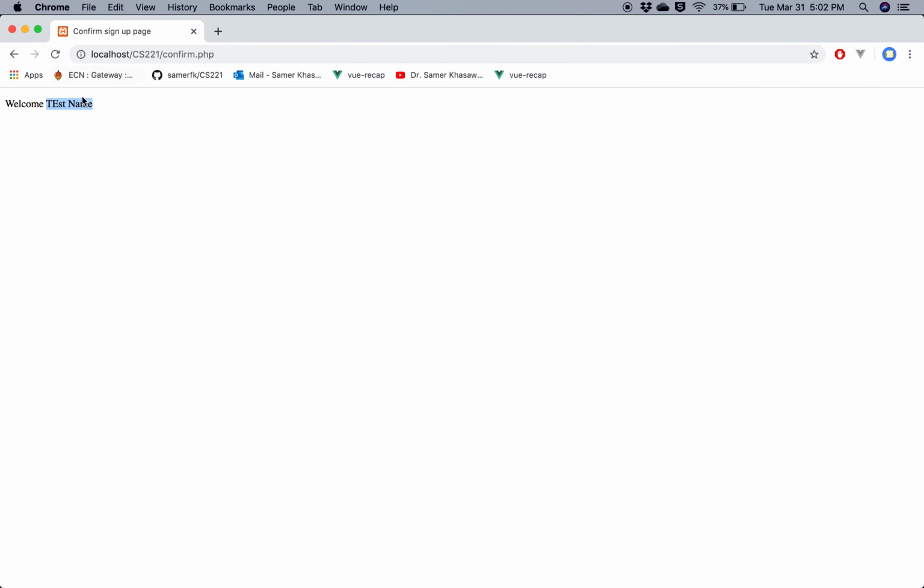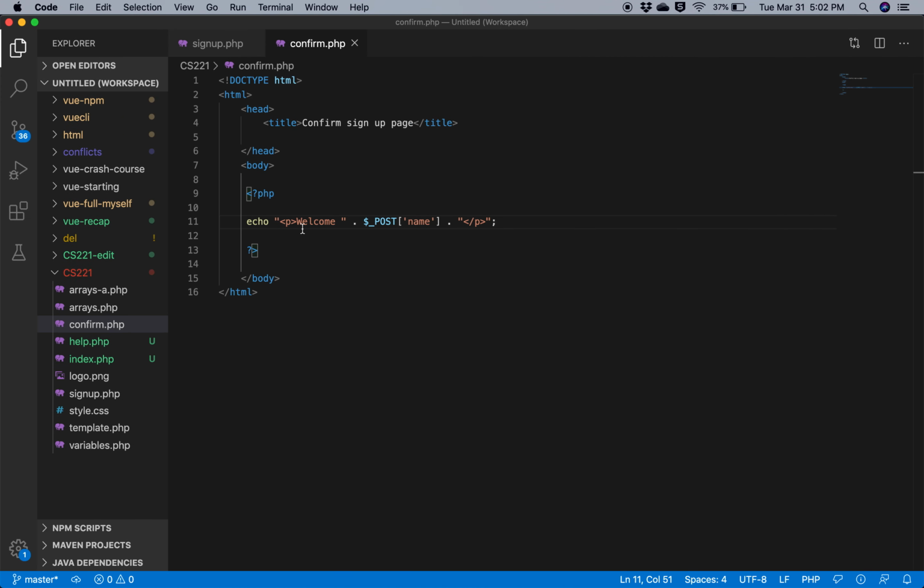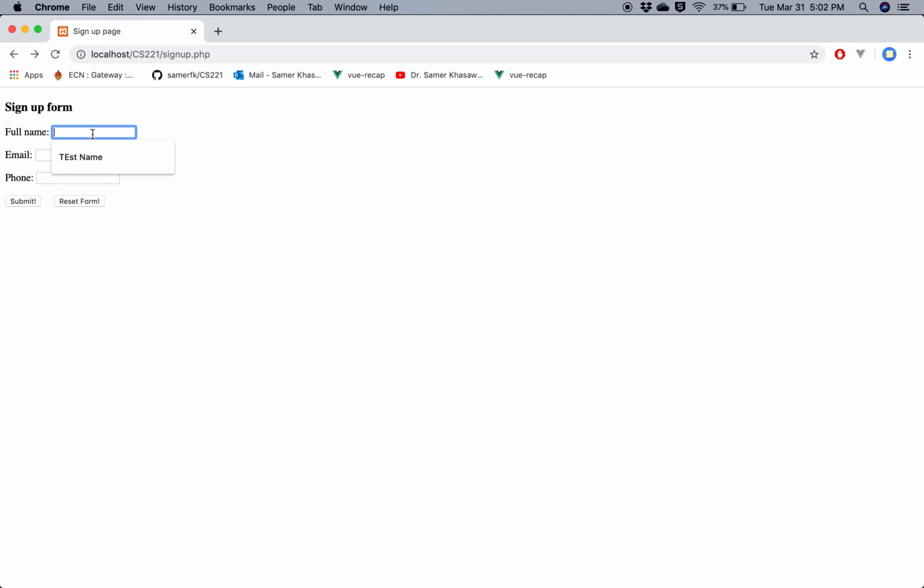So that's how we were able to send the data from one page to another. If I wanted to print other things, like the email address you used is, you just post the email, and that's it. So now again, refresh, test name, test at test.com, some numbers, submit, the email address you used is test at test.com. Okay, so that's pretty much it for this one.